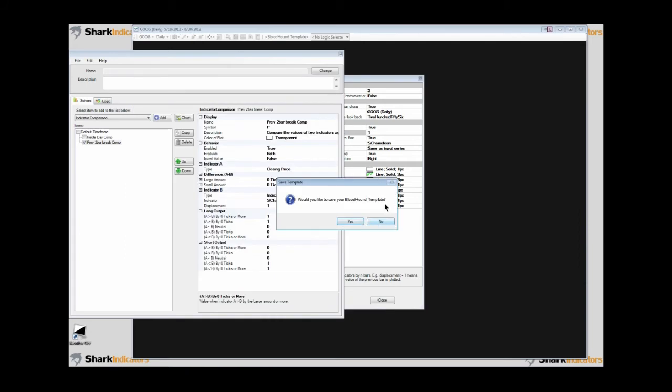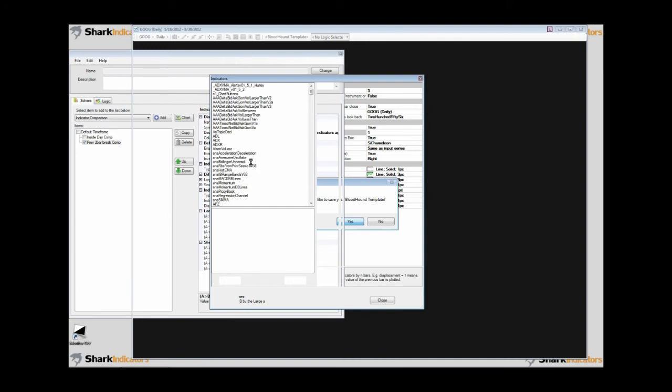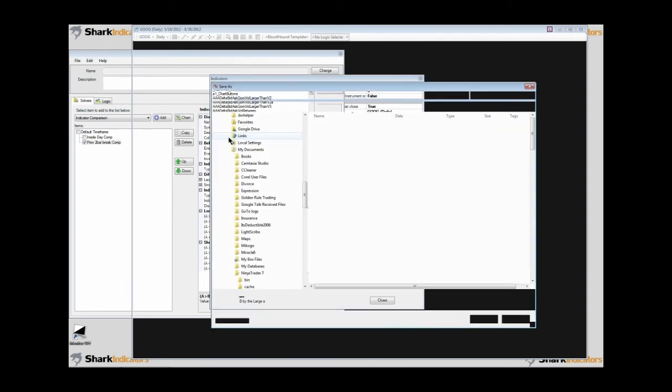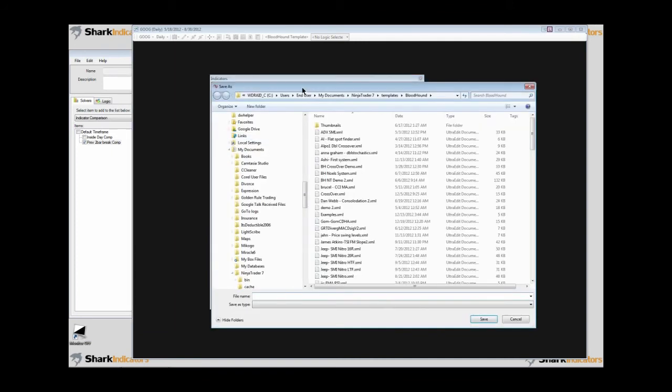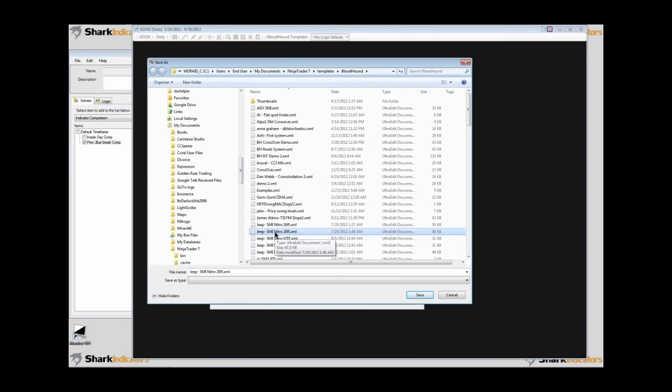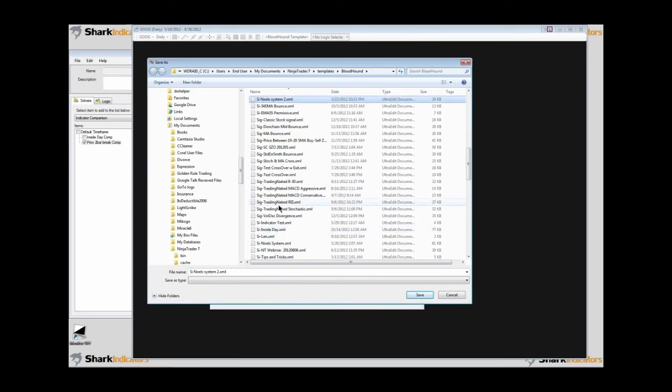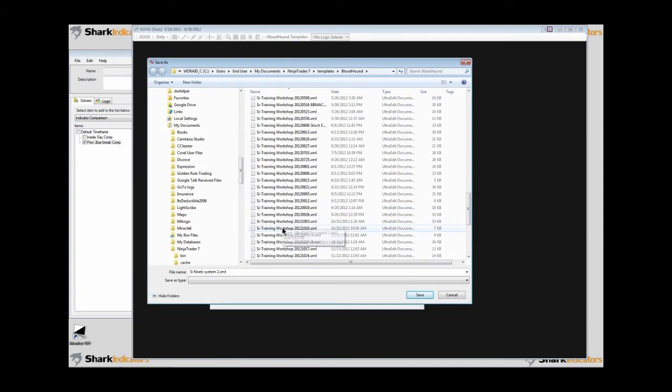Alright, and would you like to save your template? Yes, please. Alright, so let me save this under today's workshop. Jump down here, and go ahead.